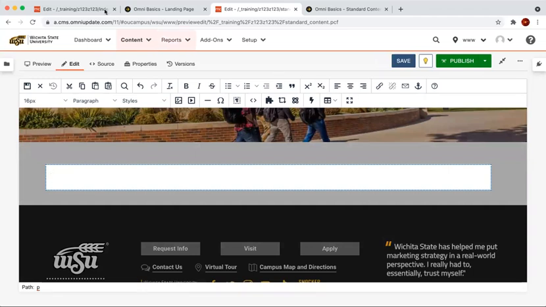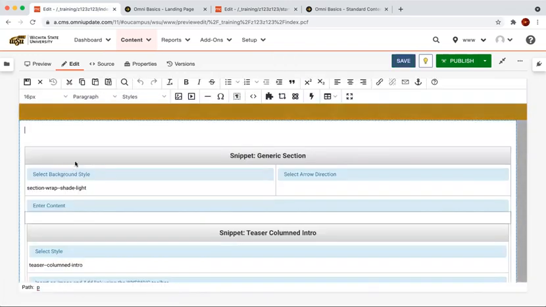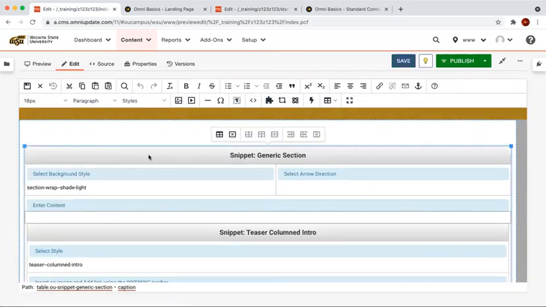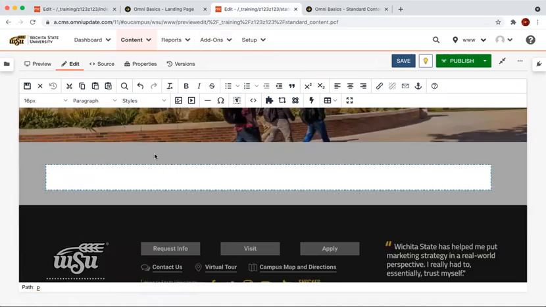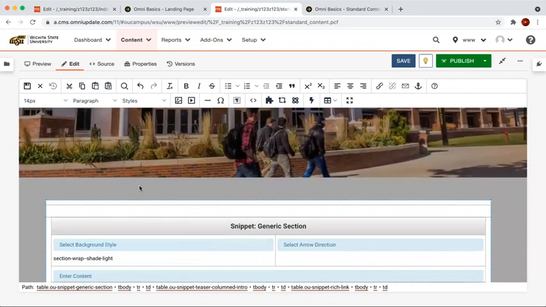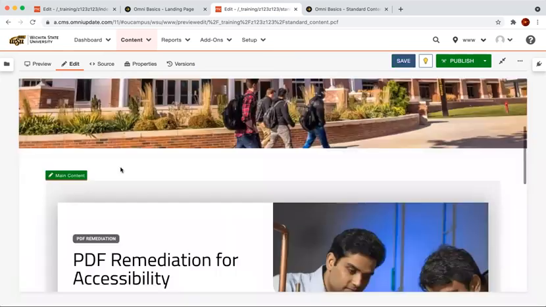So if I come here, and let's see what the name of that snippet was here real quick. If I were to actually come in here and grab, you can copy and paste snippets from one page to another, which I'm going to do. I'm going to grab that and Control C. So I'm going to drop the snippet in the main content section. And I'm going to drop it in the additional content section as well.